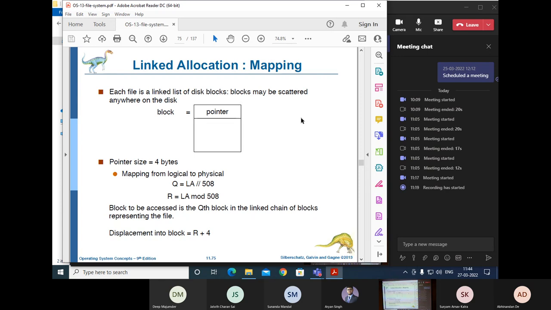So questions? One thing to note is that the pointer is stored at the beginning of the block in this structure. That means that if you want to read this displacement into the block, you also have to skip the pointer. So practically it will be r+4. First you need to discount the 4 byte pointer, plus r. Okay.